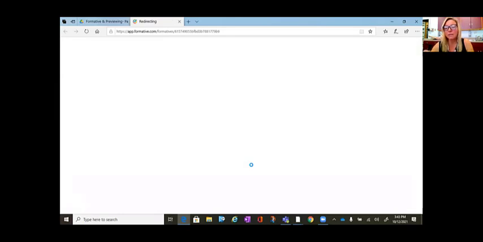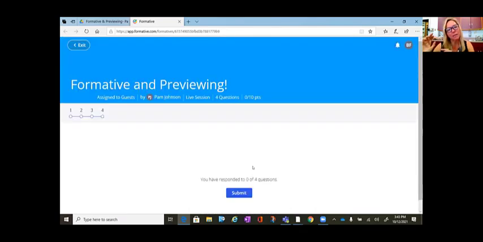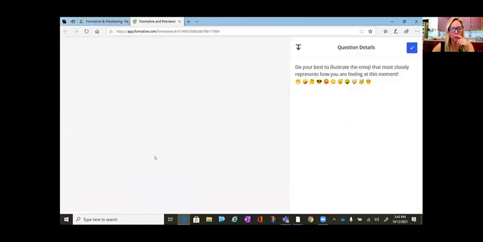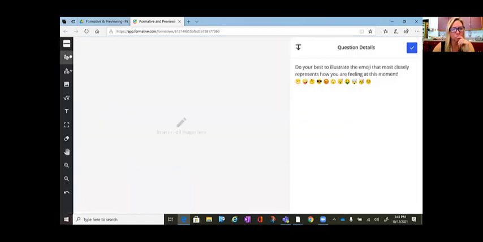Because these are common. This is why it's really important that you have the student experience. While you could preview it, sometimes it's not the same as actually doing it. So click on show your work. Yep, that's right. And then I clicked on a pen and I was drawing.